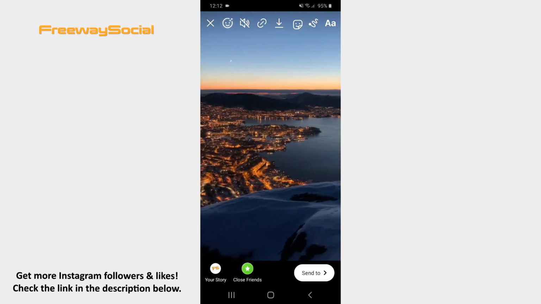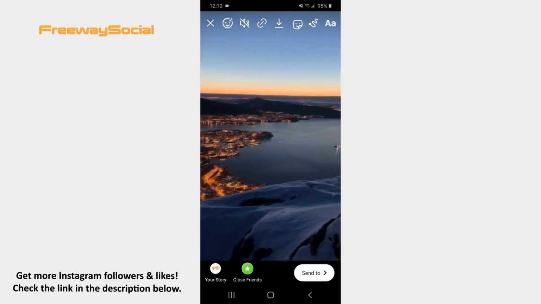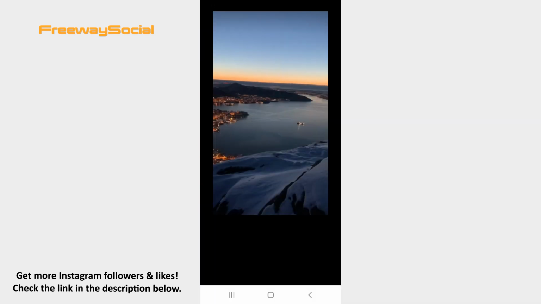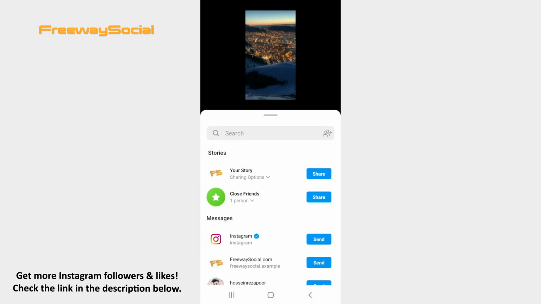When your video is ready, hit the Send To button in the bottom right corner and share it to your stories.